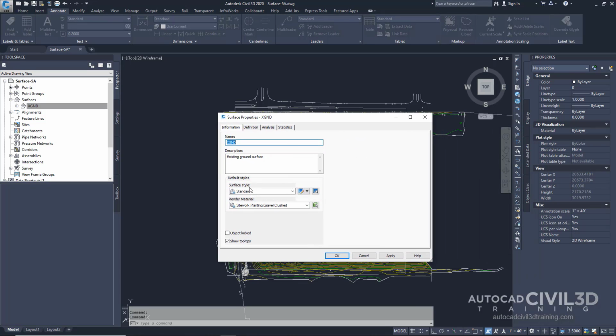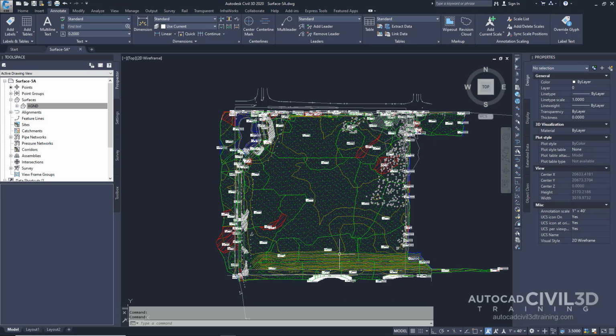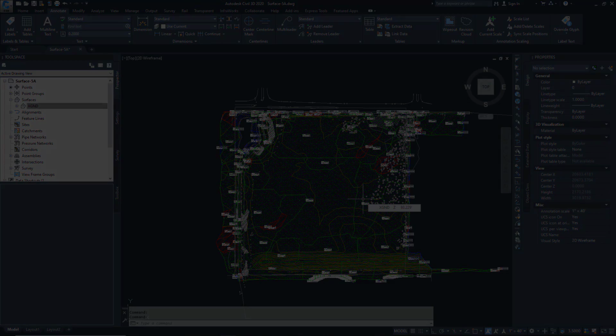Now right now the surface style is set to Standard. Let's change that to Watersheds. Click OK. And all of our watershed information is now included with this style. So that's how you configure a style for watershed display in Civil 3D.